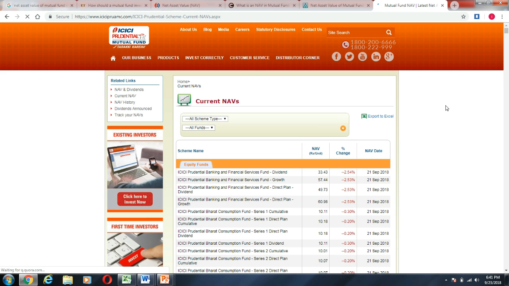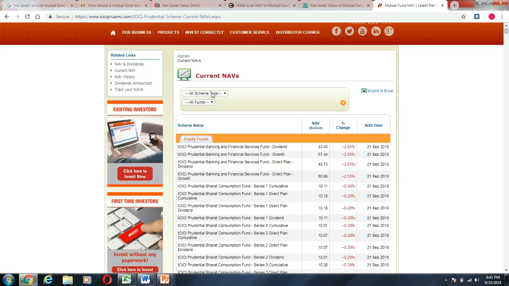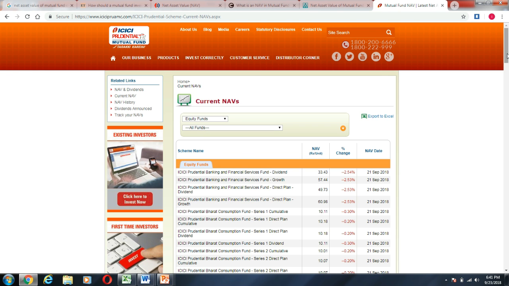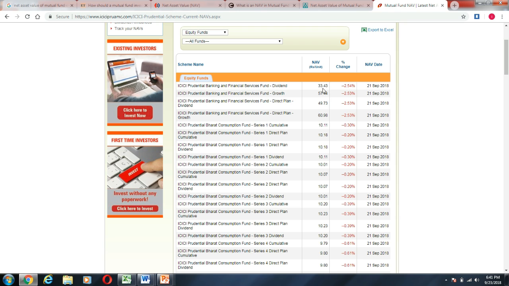So once you go to the ICICI website and click on the net asset value, you can see over here that you can select the scheme. If you have invested and want to see the equity scheme, all the funds under the equity scheme are displayed, and you can see the net asset value, 33 rupees, for the ICICI Prudential Banking and Financial Services Fund. That's the dividend mode, 33 rupees.